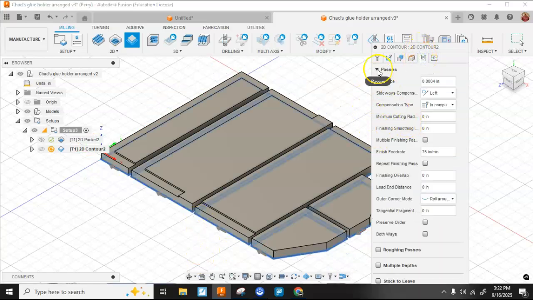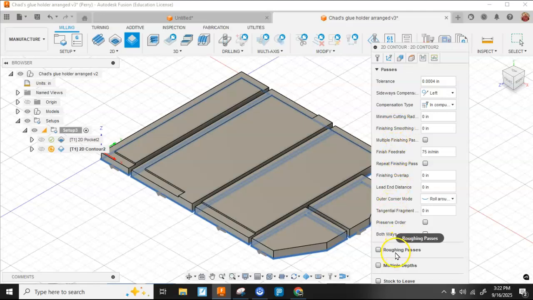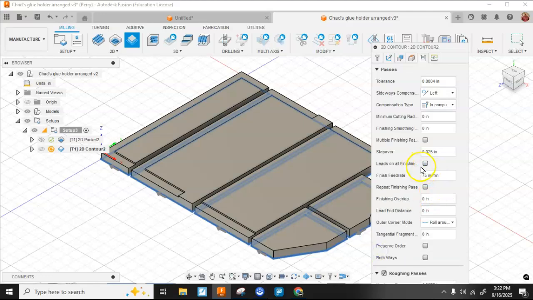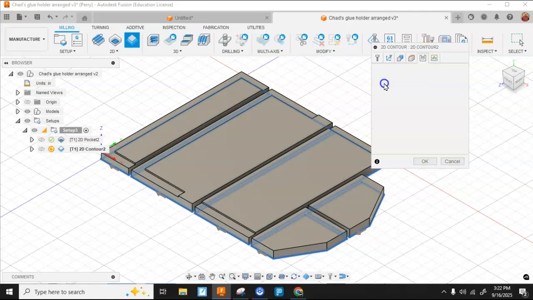Now I have to go to multiple passes, children. All right. So I could leave stock. Okay. If I start looking at this, I have the option under roughing passes. I could leave stock, or stock to leave. I could leave some stock on as I go around and then go back and shave it off and do a nice job. Right now I'm just going to hog it out because this is shop quality furniture.